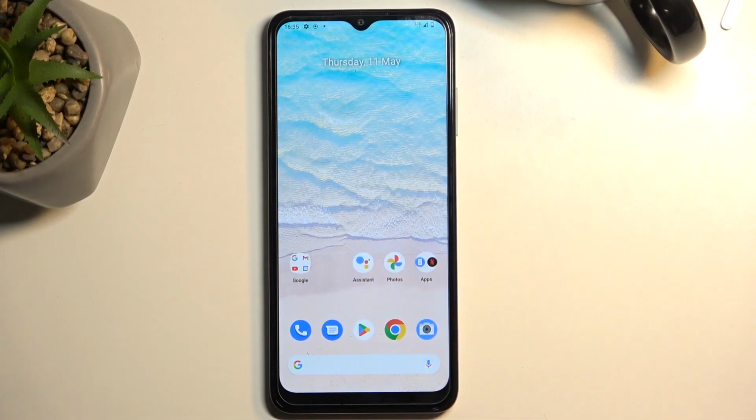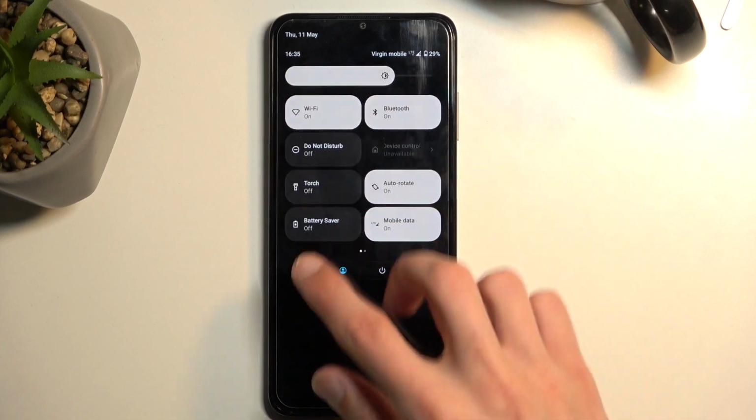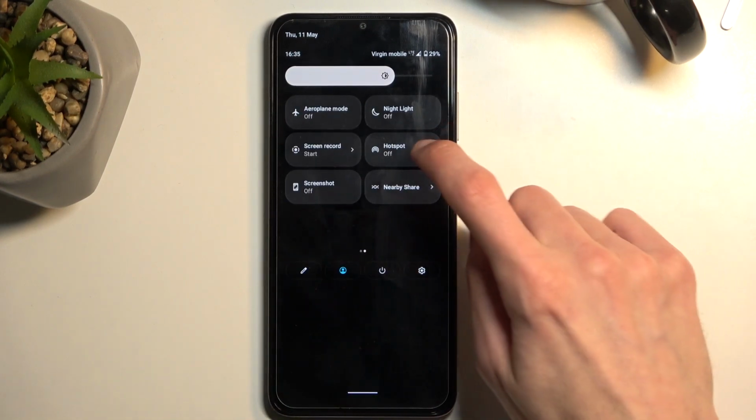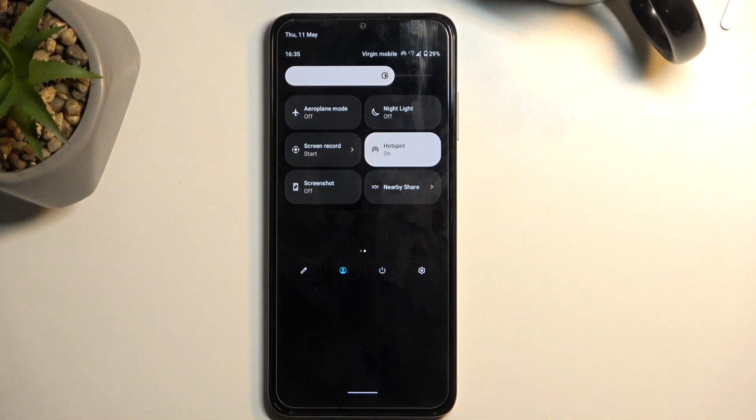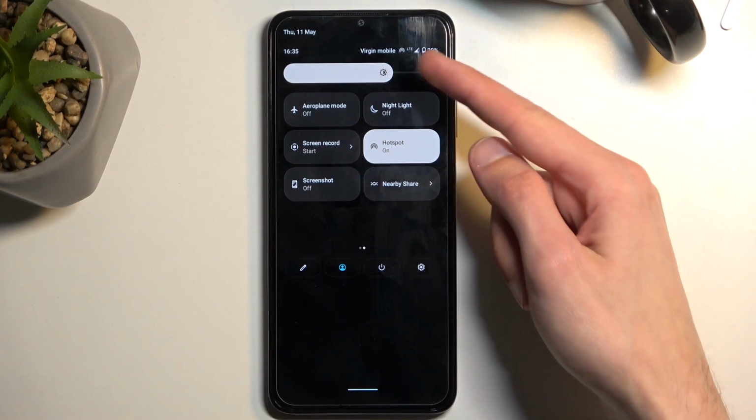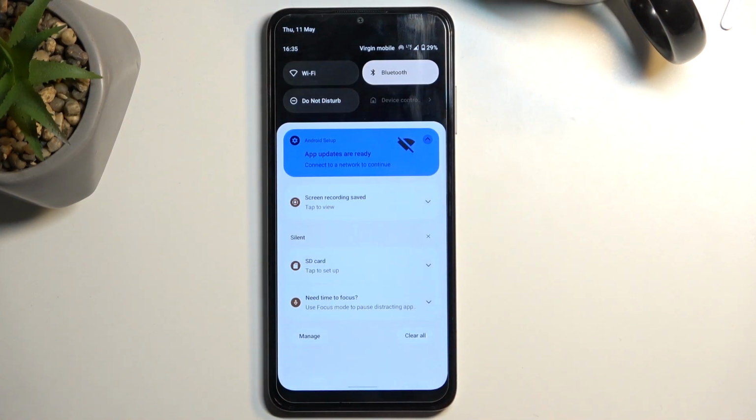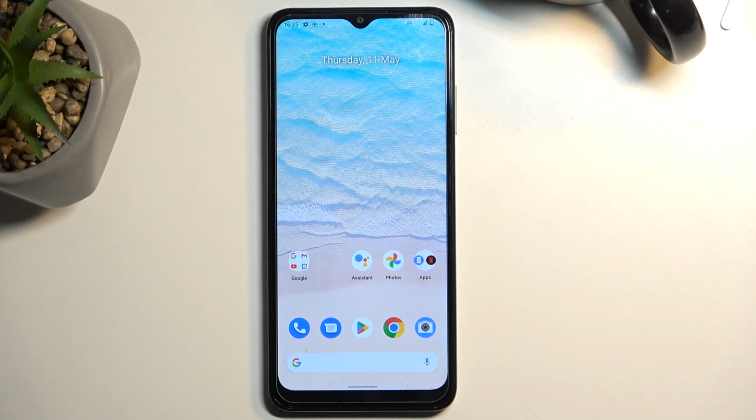So I'm going to close this now, and whenever you want to enable your hotspot, simply find the toggle and press on it. And that's it. It enables, gives you this little icon right here in your status bar just to signify that it is right now enabled, and you can connect to your hotspot with other devices.